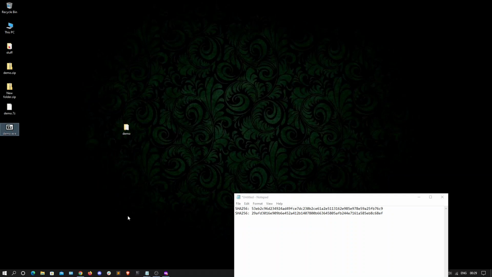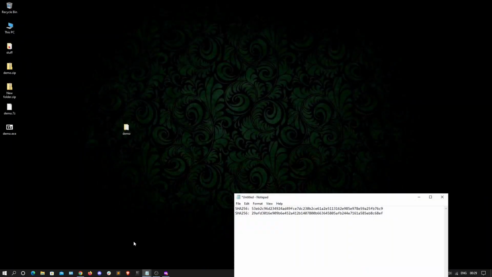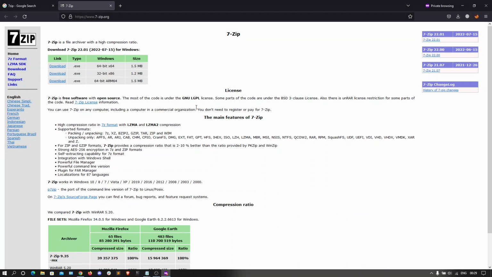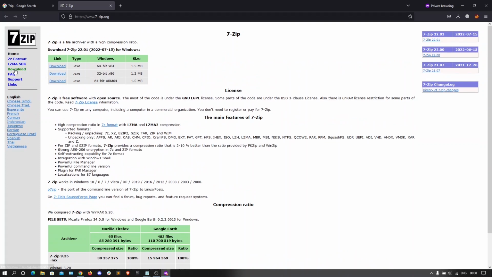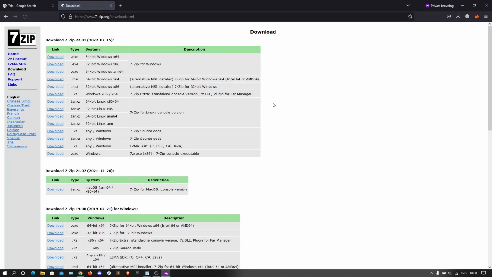Let's go back to that part, like what does open source mean? Open source means the source code of this application is available on the internet, so anyone can use, copy, or make modifications in that source code. So let's see, if we go to their download page, then we can see the source code.